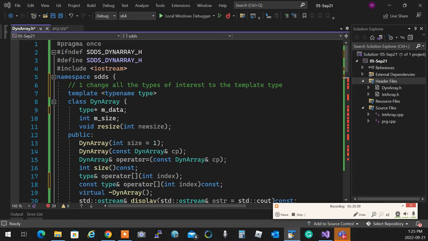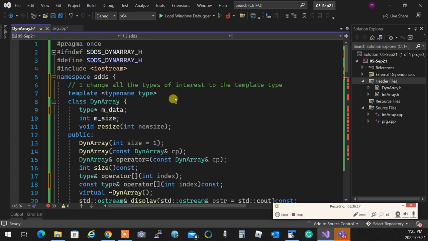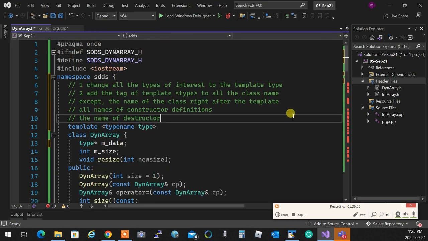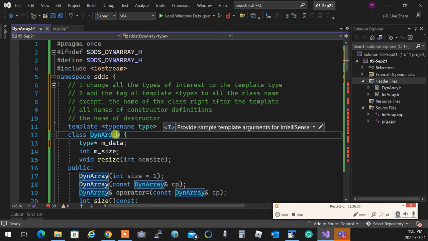All the names of constructor definitions should not get it. And the destructor. Other than that, anywhere you see dynamic type, you have to change it. So this doesn't get it. This is the name of the constructor, doesn't get it. Name of the constructor doesn't get it. This one is a type. So it has to receive the thing. Type. This one is an operator equal. It's not a constructor. It has to receive it. This is being copied. It has to receive it. In here, we don't need anything. In here, this is the destructor. Nothing's going to happen. Done. So now your class definition is converted to a template.